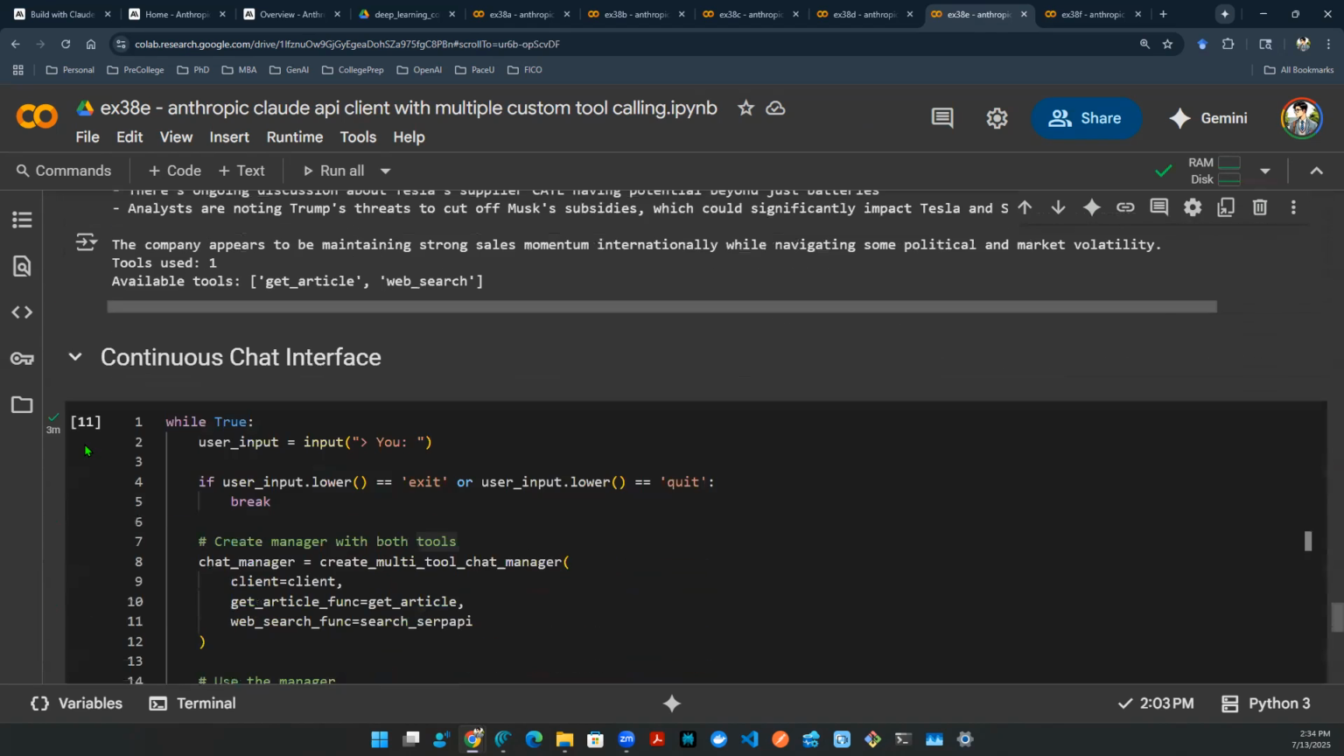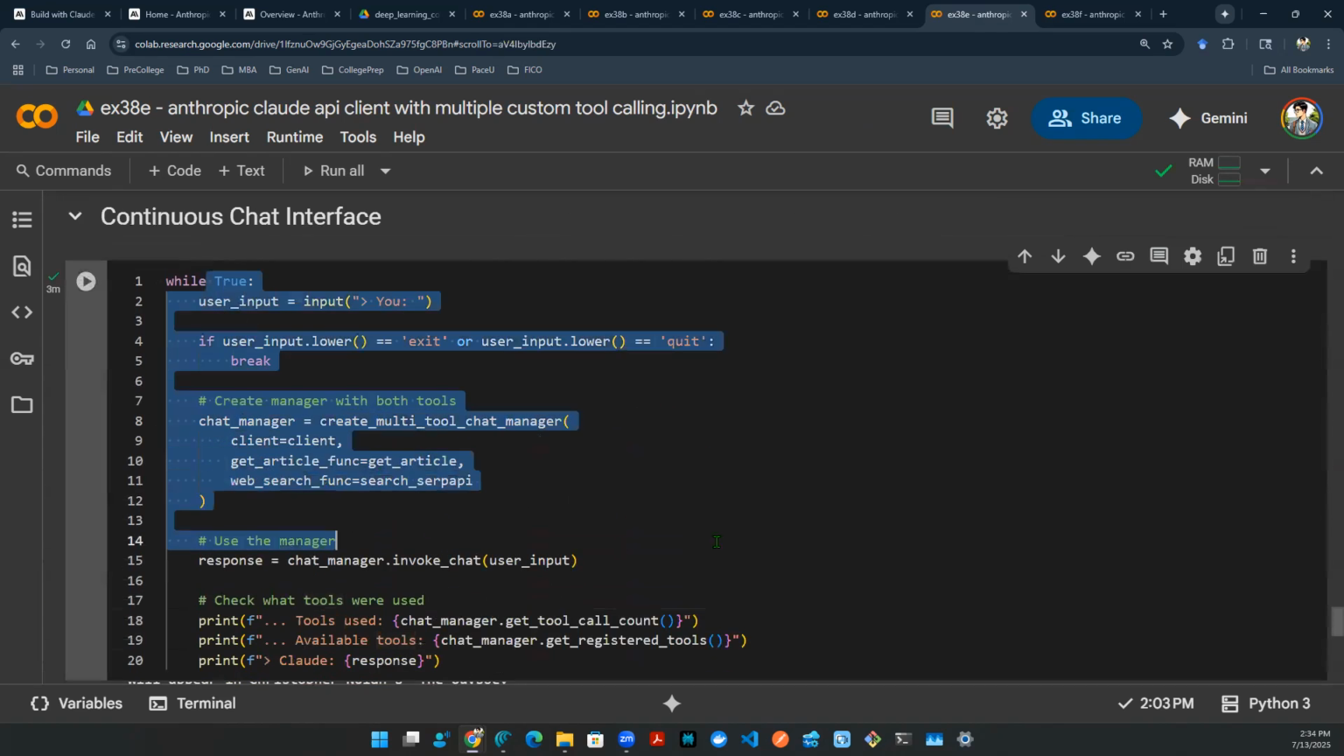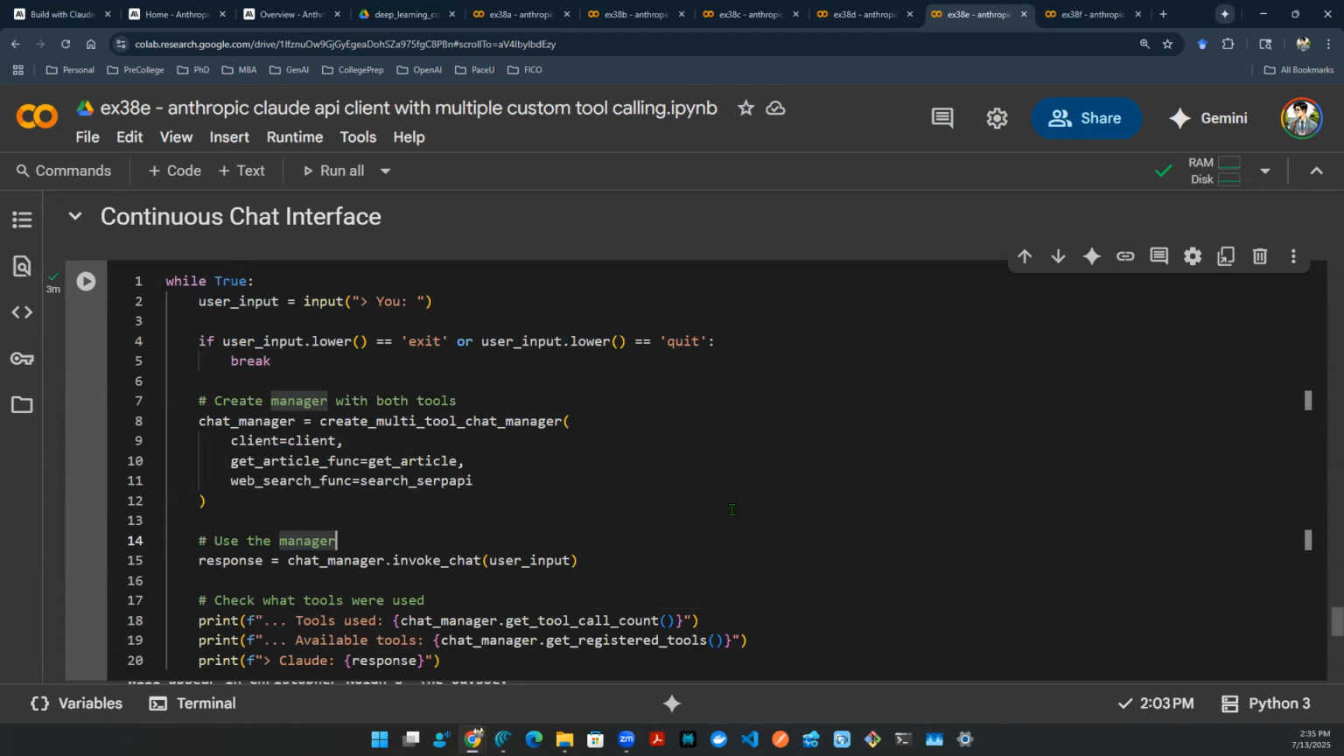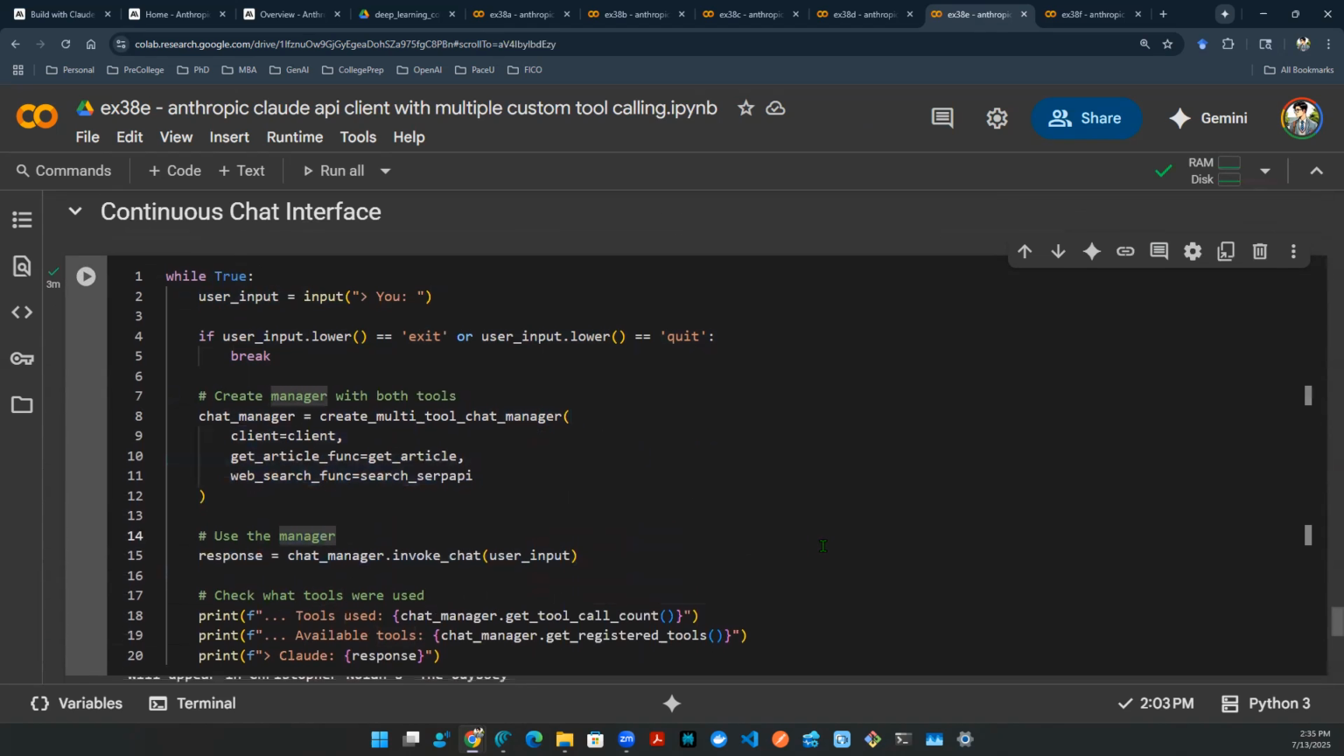Previously, we've been talking about this while loop to allow us to conduct continuous chat conversation with this manager. So all that's done, it's ready, and we have a good understanding of how this system works.